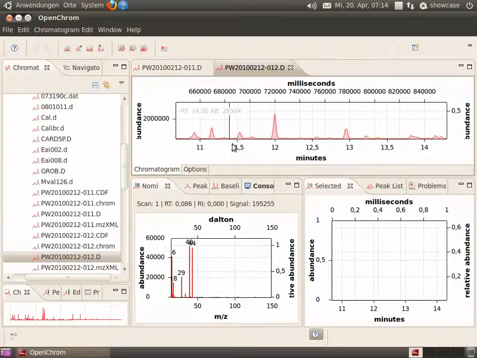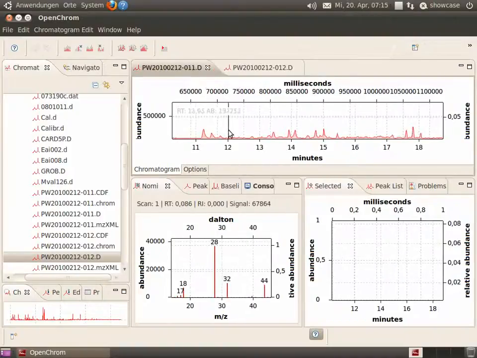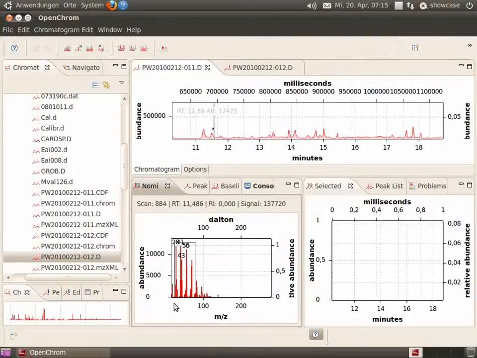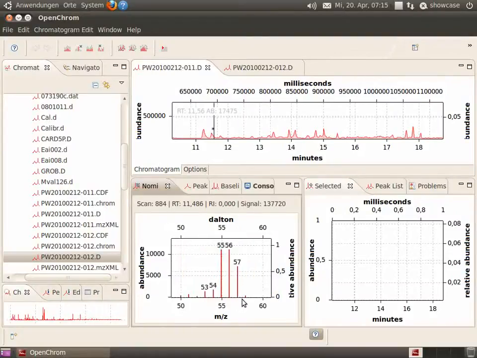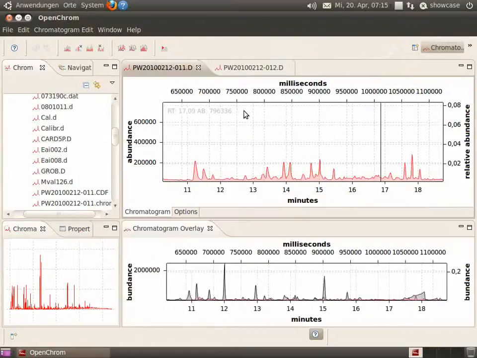There, you can select the range twice, but it's very difficult to compare both chromatograms. Anyhow, OpenChrom has the possibility to overlay both chromatograms, or three or four, as much as you like. Choose the chromatogram overlay perspective.